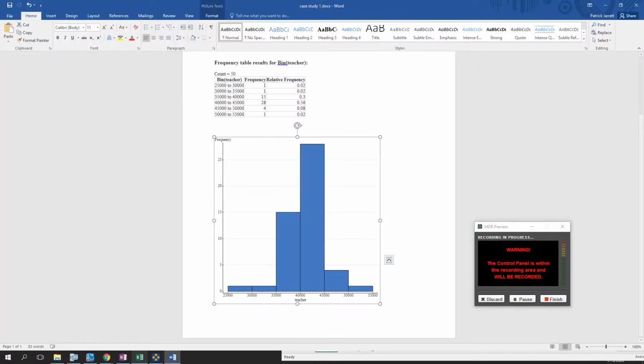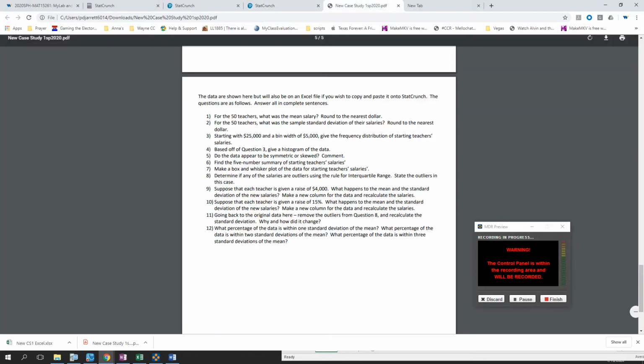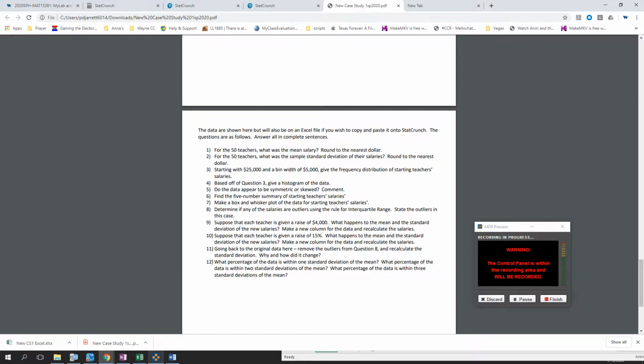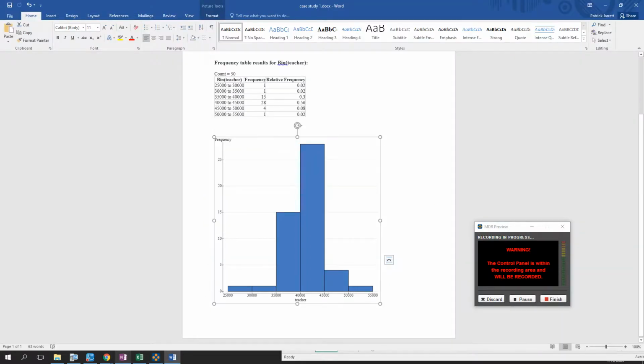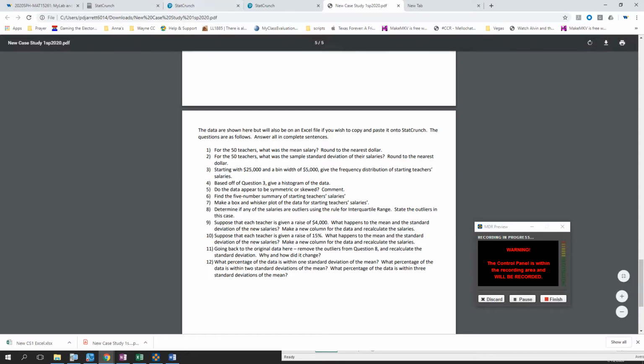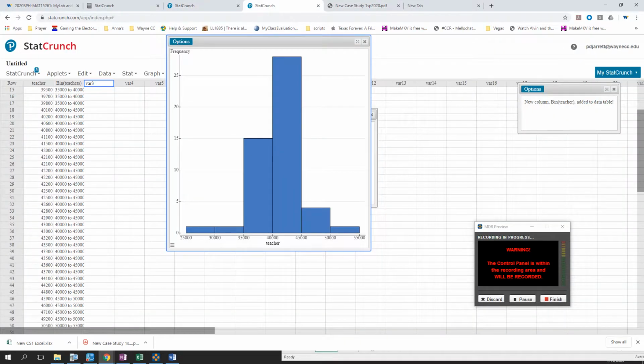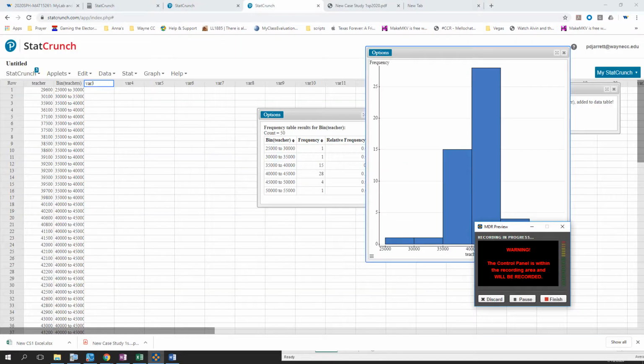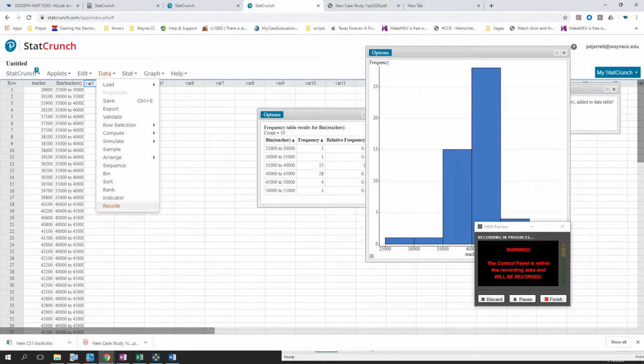Now, the big part here in this one, now I'm not going to be testing you on this here, but let's say we give each teacher a raise of $4,000. So two ways you can go about doing that would be to take all these teachers and add $4,000 and recopy the data. Now, using StatCrunch, what we can do to give each teacher a $4,000 raise, we can go to Data, and then Compute.